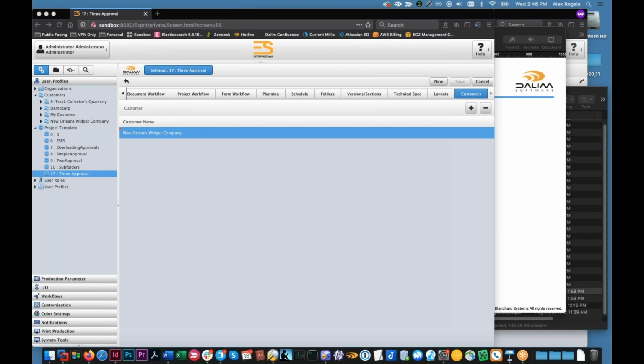We have a question here. In ES6, is there a way to use the API to do the conversion of a file system folder to an ES project? I'm not sure if you know that or not, Alex. I don't know offhand, so I would have to check. I'll get in touch with you. Yeah, we'll get in touch with you on that.